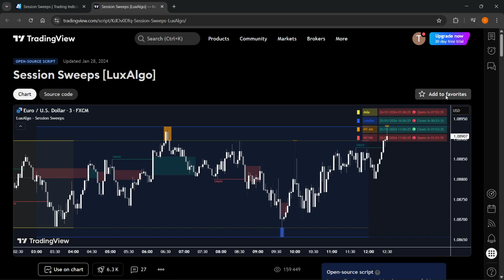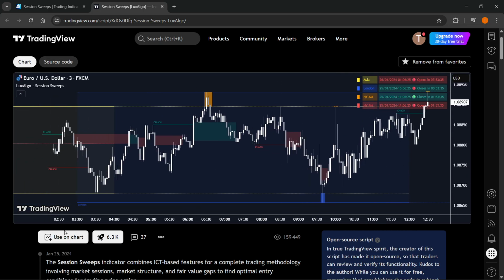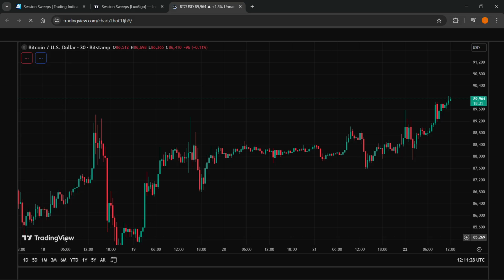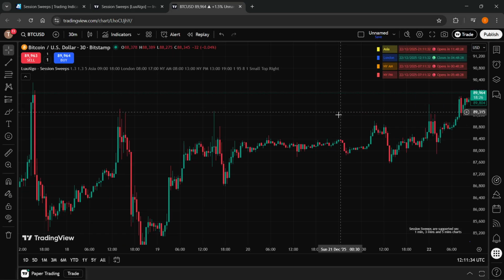And then you can add it to favorites over here. You can view the source code and the chart over here, so what it looks like. And then just click on Use on Chart. It's going to pop up a separate chart here, and then on here you'll be able to view that specific indicator that you selected, and you can go ahead and see it here on the chart.